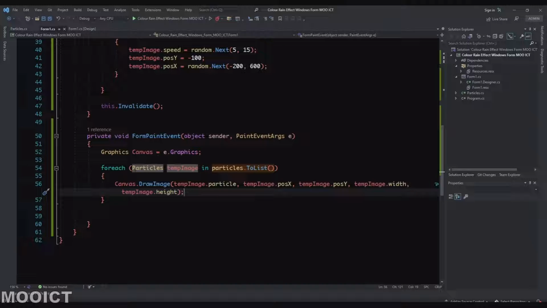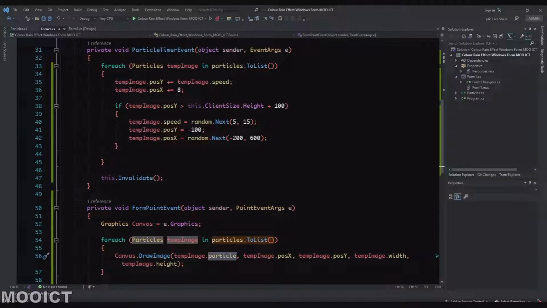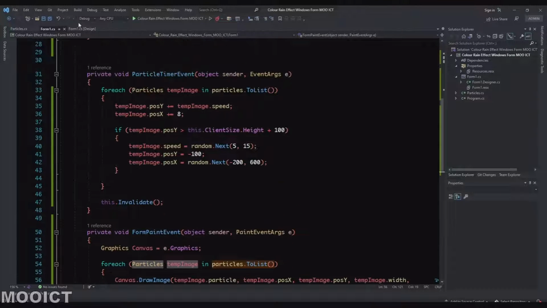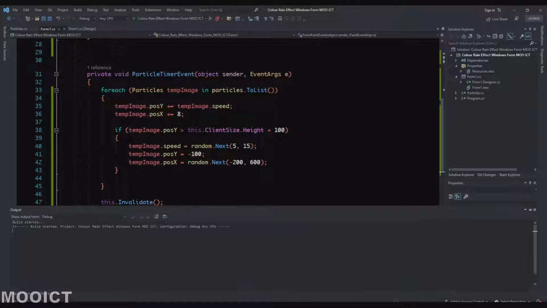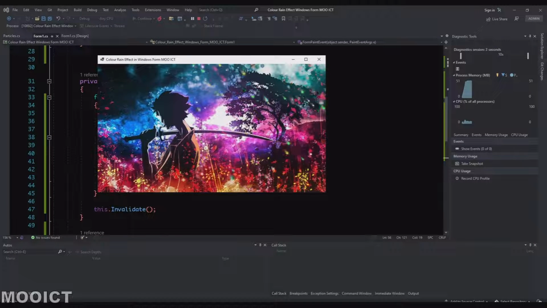So it's basically going to loop through all the elements that we've added inside of the list, access each of the particles and draw it onto the screen. And the movements are going to be happening inside of the particles timer. So that's all the code that we need for this project. If I just go ahead and run this now, hopefully we should be able to see the rain droplets falling.